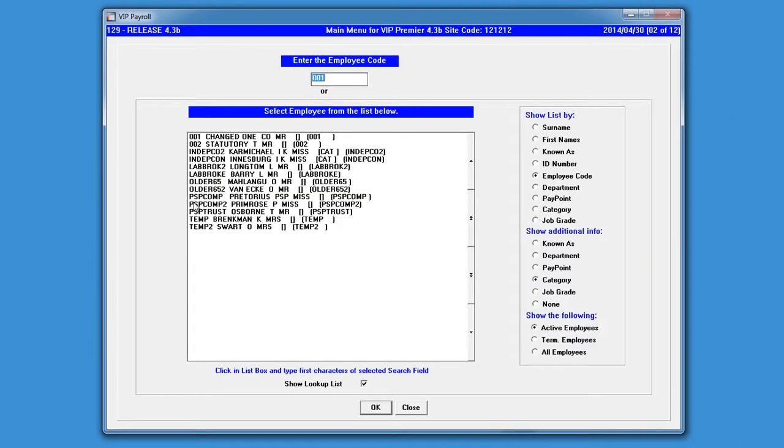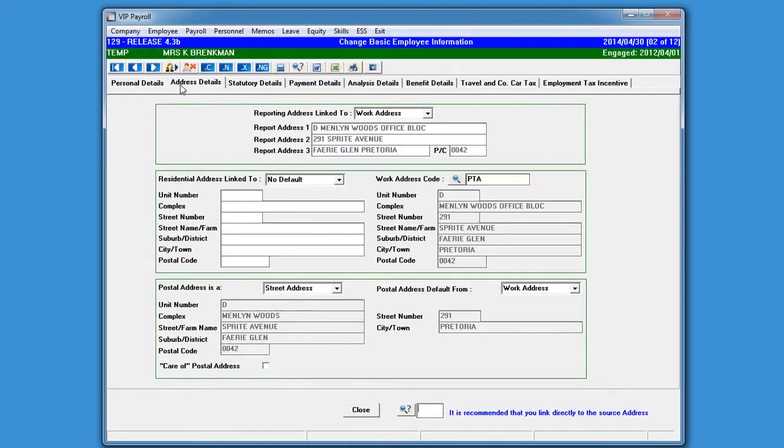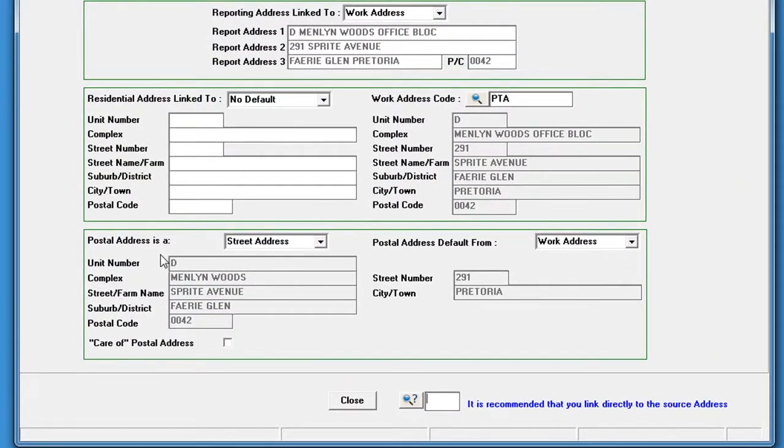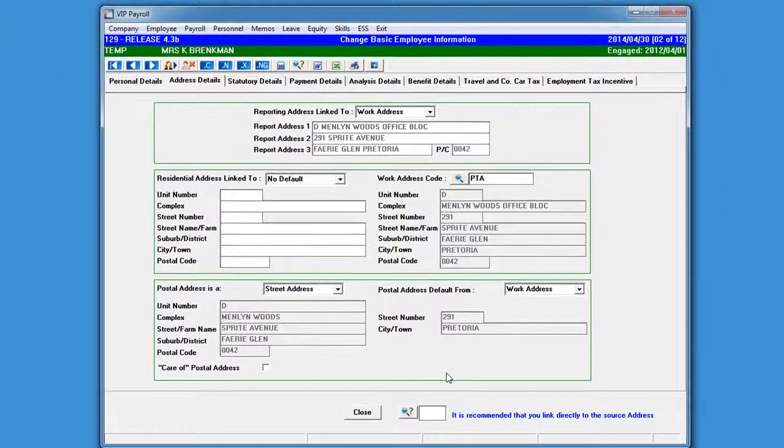I just want to show you an employee that was converted with address details. We have done our best to convert all existing addresses to either street, postal, or private bag, but the onus lies with the user to peruse through these fields and make sure that they are in fact correct. There also are RP5 code changes, new codes that exist for the new fields found under postal addresses.